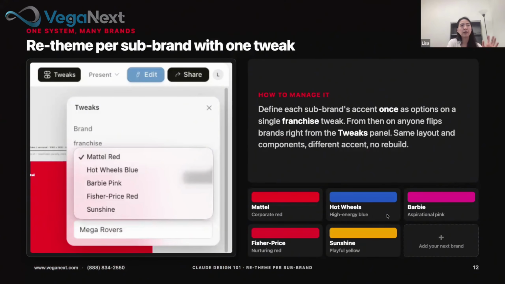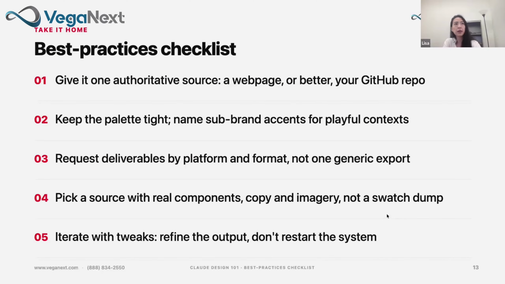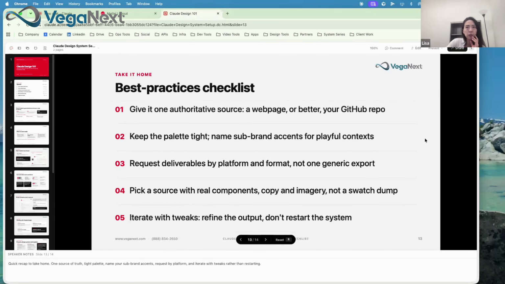And what that means is when you have, this will look a little bit different because Claude updated their UI, but it's the same idea. All you have to do is manage or set up your different variants, so your sub brands, and then flip between the variants. So for example, when I'm talking and showing you guys about templates, all you would have to do is flip the brand and it'll take the color scheme per brand. So really exciting.